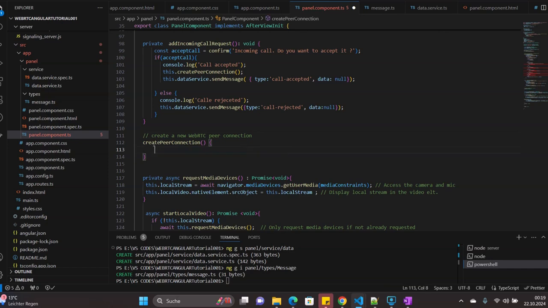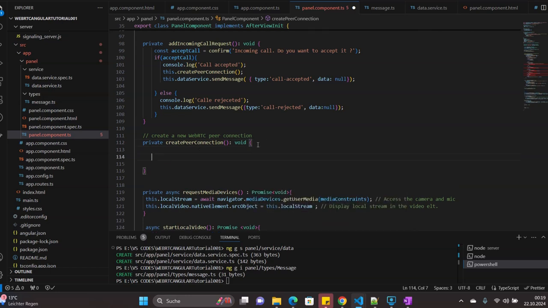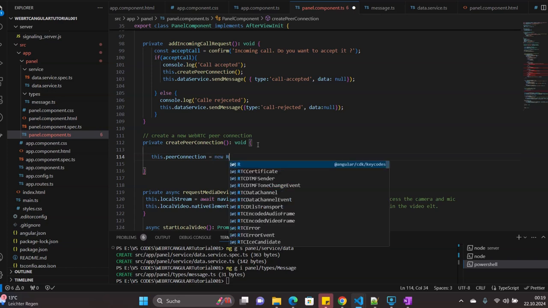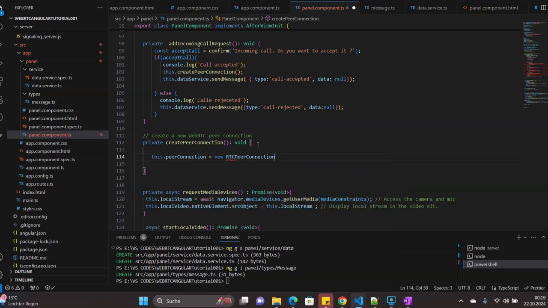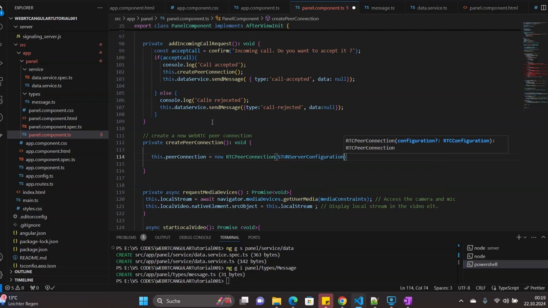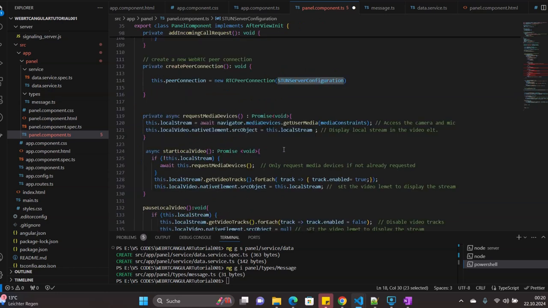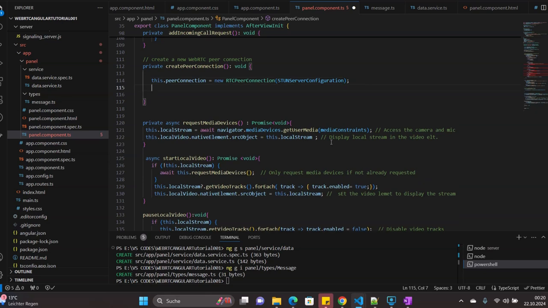So, private void. We call it peerConnection, which is equal to a new RTCPeerConnection, and then we pass our STUN server configurations that we created above. Remember our STUN server configuration. When we create our connection, we have to create a peer connection. This is one of the most important methods needed to create peer connections. So we just initialize our WebRTC connection.